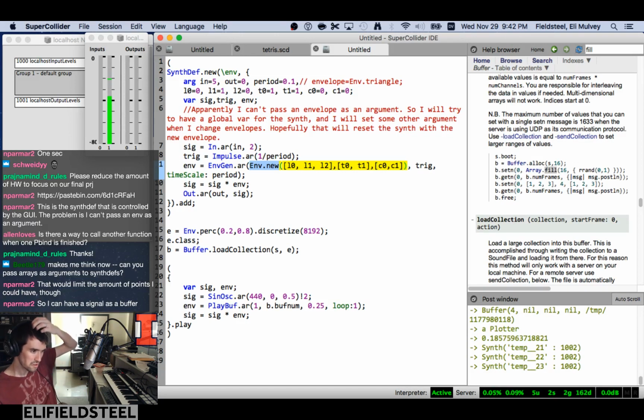So Alan was asking, is there a way to call another function when one Pbind is finished? Yes.